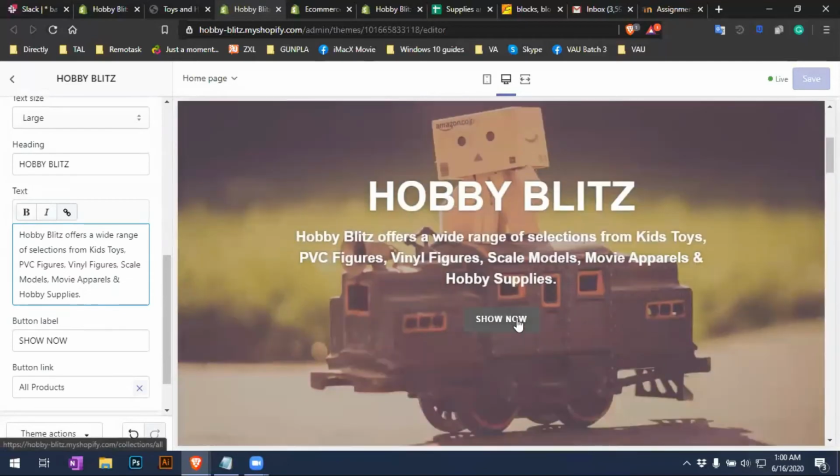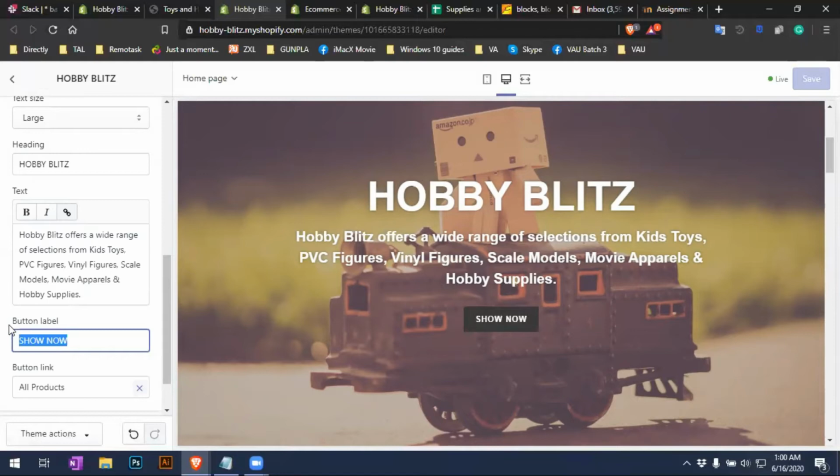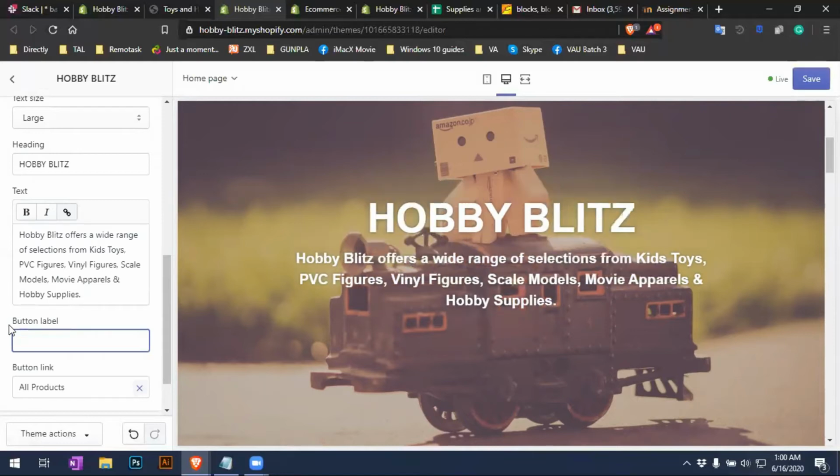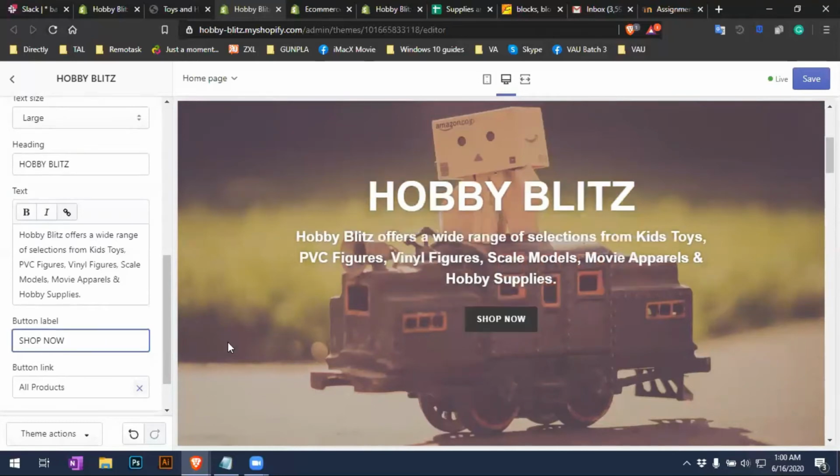Now for the Shop Now button, this is it. You can type or put in whatever you want to. Actually, a typo. It's supposed to be Shop Now, not Show Now. All right, so there you go.